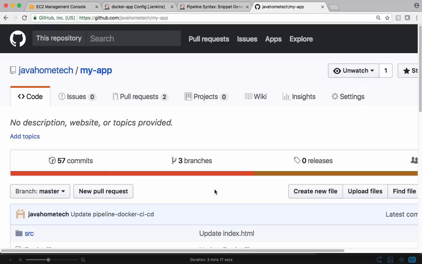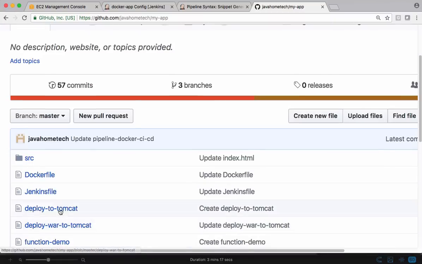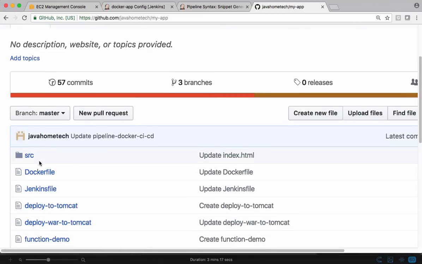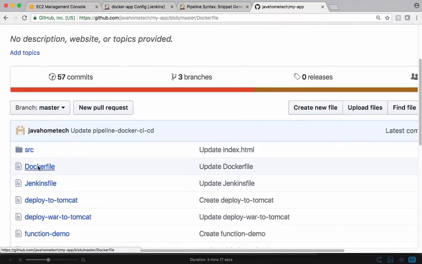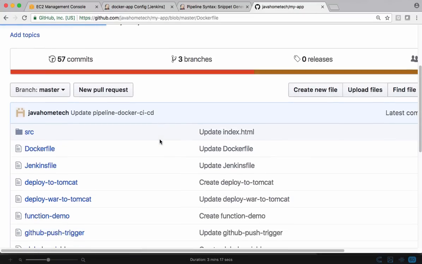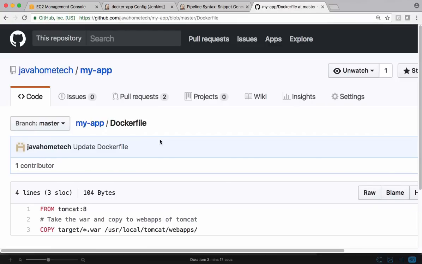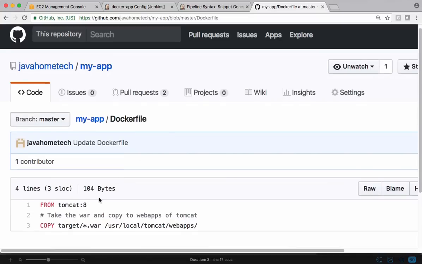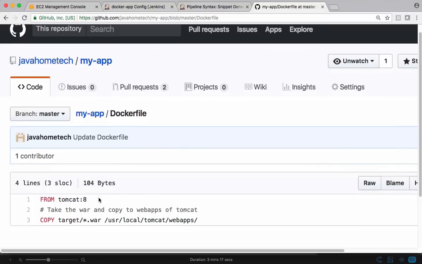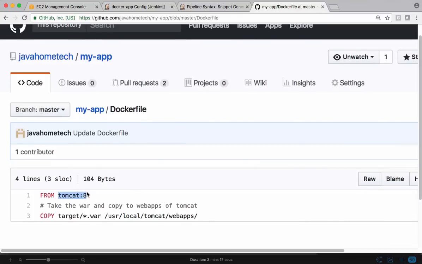For this particular demo, I'm using a simple Java based web application. It is written in Java and it also has a Docker file. Let me walk you through the Docker file. It's a very straightforward Docker file here. My focus is not to explain how to write Docker files, but I kept a simple Docker file which is extending from Tomcat 8, which also has Java installed on this image.